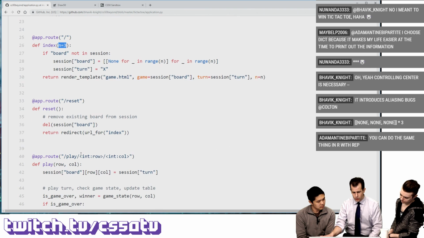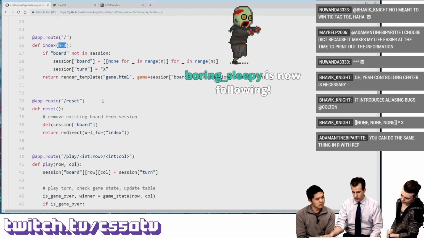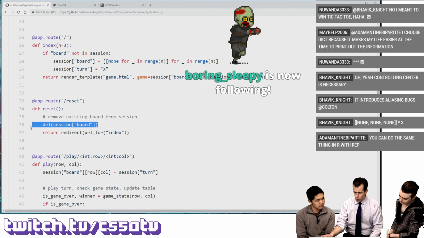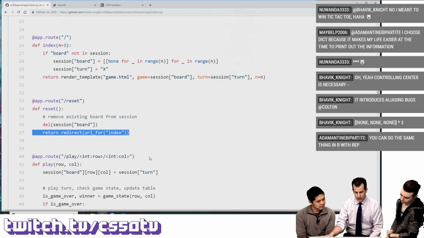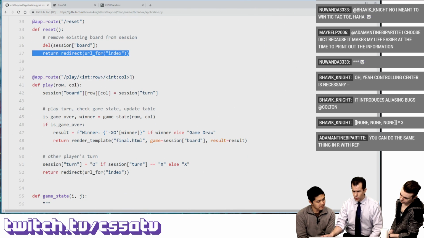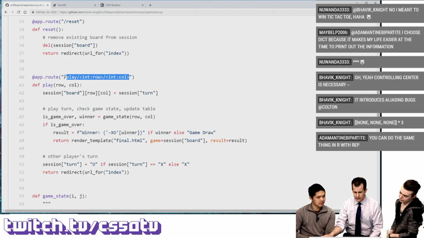All right, so it looks like there's some reset route, which has to do with resetting the game, maybe after you've lost or you just want to start over. Deleting the session board would seem to delete that key from the session, and then this is just going to redirect the user back to the home page so that he or she can start again. This is kind of cool. For those less familiar with Flask routes, what's this funky syntax in the route doing?